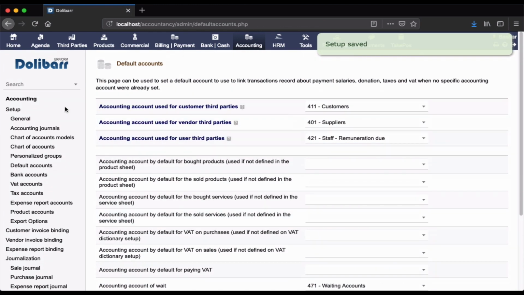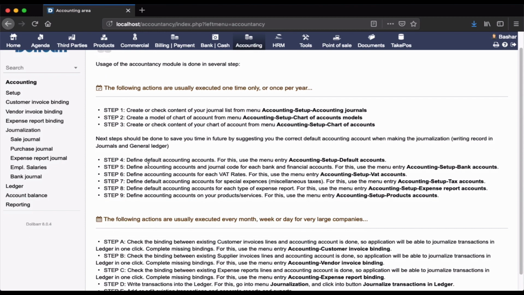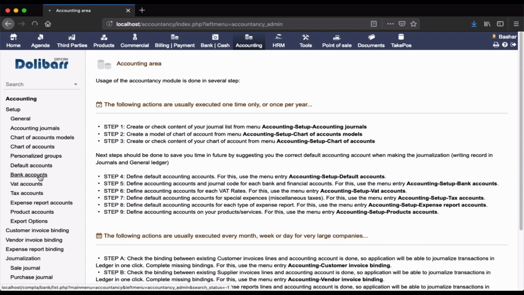Okay, let's go back to the accounting page. Step 5: define accounting accounts and journal codes for each bank account. As we discussed earlier, each bank account, each user, each customer, each vendor, each product should be assigned to an accounting account, so the transaction will be recorded in the right way within the Dolibarr accounting module. Now for the bank account, we will go to Setup and then to Bank accounts.